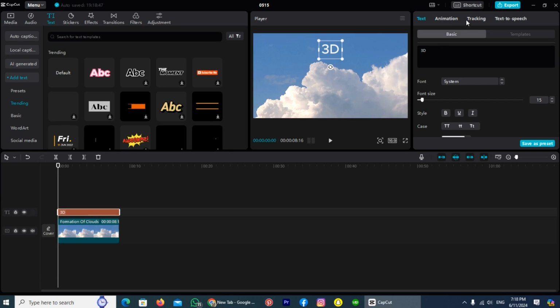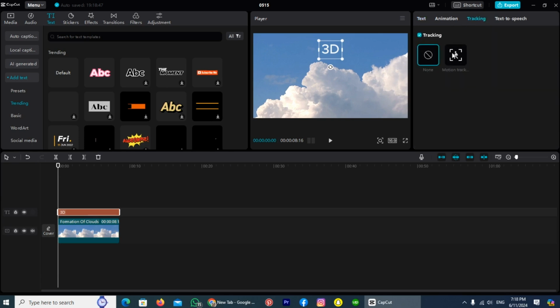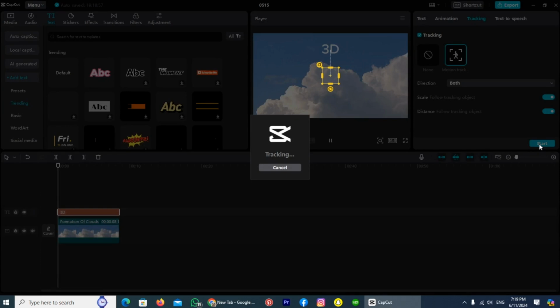After doing it, tap on this option tracking and tap on this one, motion tracking. And make sure you have enabled both features, scale and distance. And the direction will be in both. After selecting these, tap on the option start, then it will start processing, and it will take some time because it depends upon your video duration, because my video is just about 10 seconds. So that's why it will not take too much time. But if your video is longer, then it will take more time than mine.